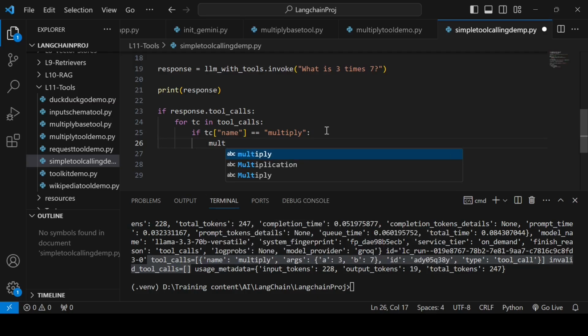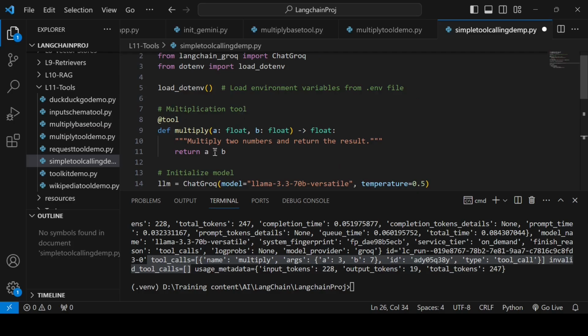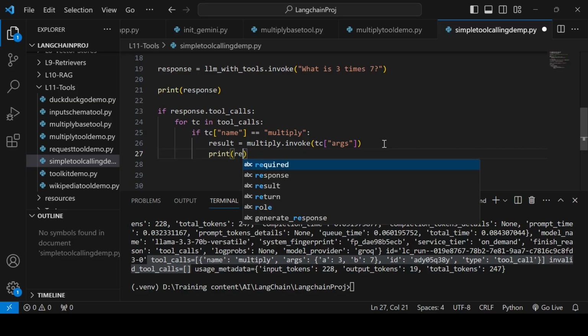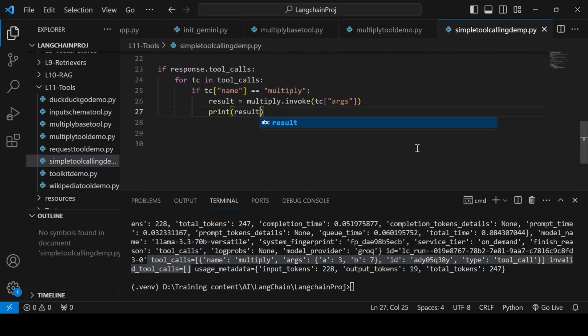That means we need to invoke this tool, multiply.invoke, with what we'll get from here. So tc args, this will give me a result. Here, if you see, it will invoke this tool and return the result. That's what I have here now, which I can print. And that is how I can manually parse the tool call, invoke the tool, and get the result.